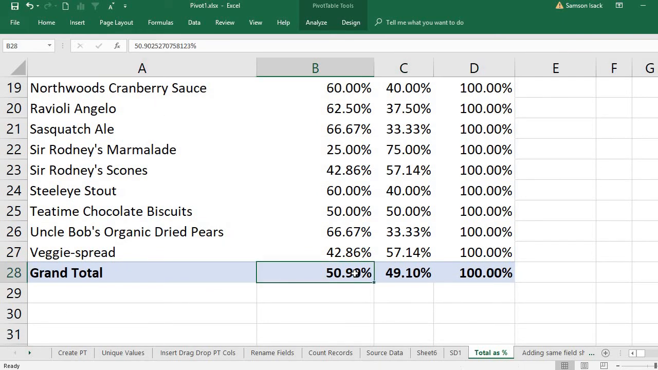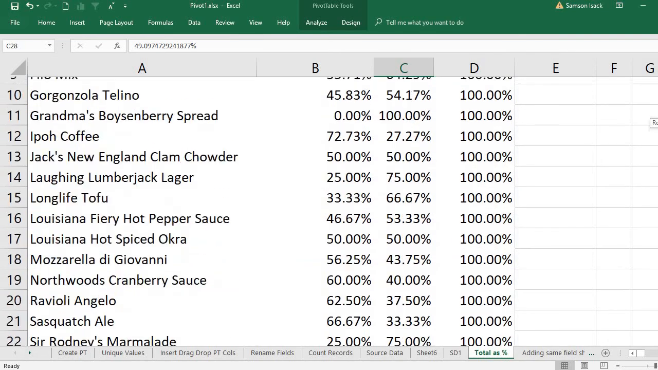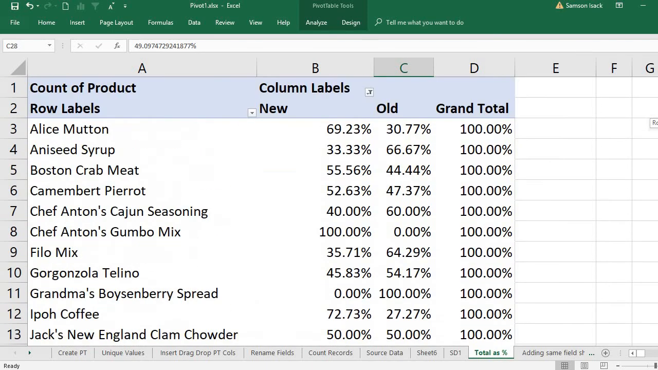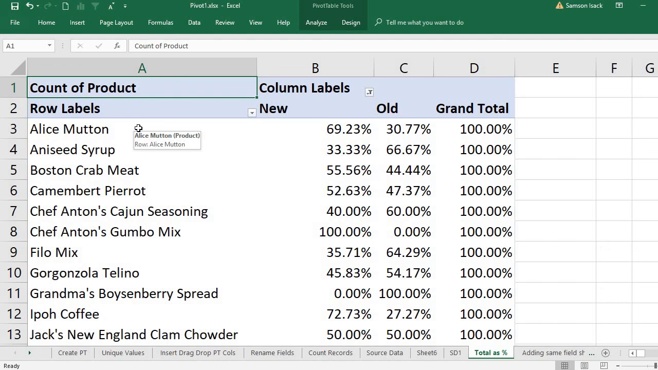Okay, so overall new records are 50.9 percentage and old records are 49.1 percent. Hope this video is helpful to you to introduce a percentage into your pivot table, and it is very easy to introduce grand total percentage, row percentage and column percentage. Okay, so you can do your analysis simply by introducing the percentage.